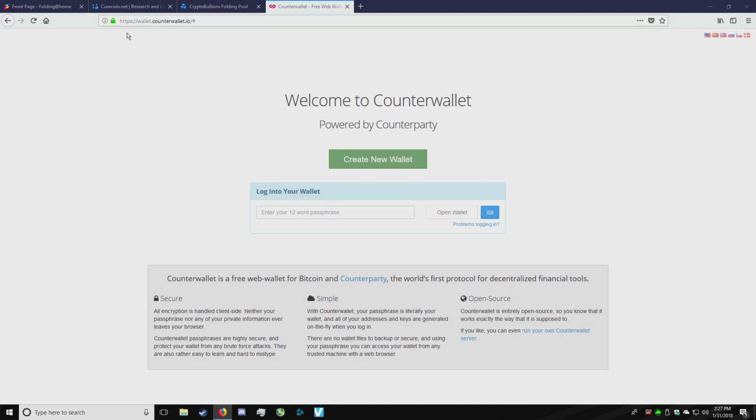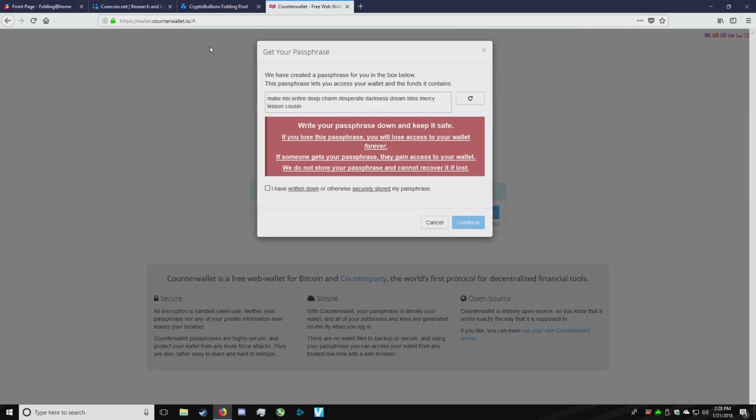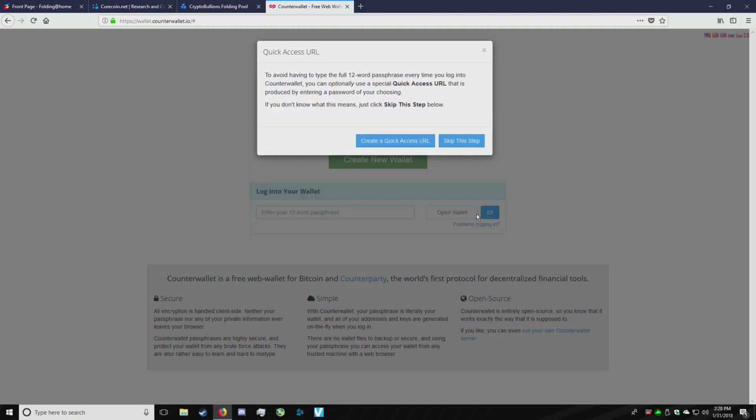So go ahead and go to wallet.counterwallet.io and hit Create New Wallet. You're going to get a 12-word passphrase. Now, obviously this is a test address, so I will not be using this one because you do not want to share this passphrase with anybody. Once you have copied this down, make sure you check I have written down or otherwise securely stored my passphrase and continue.